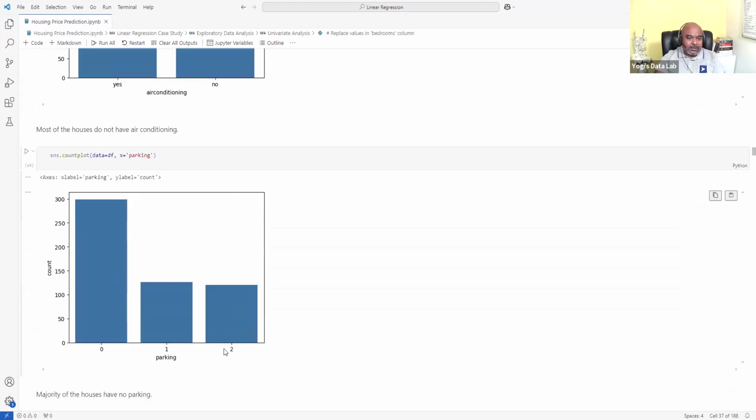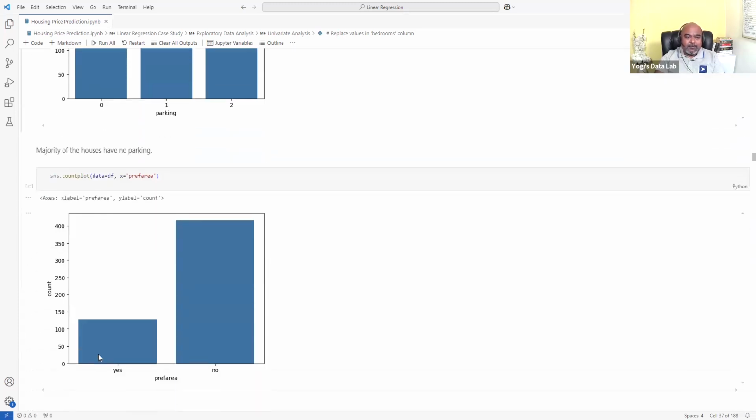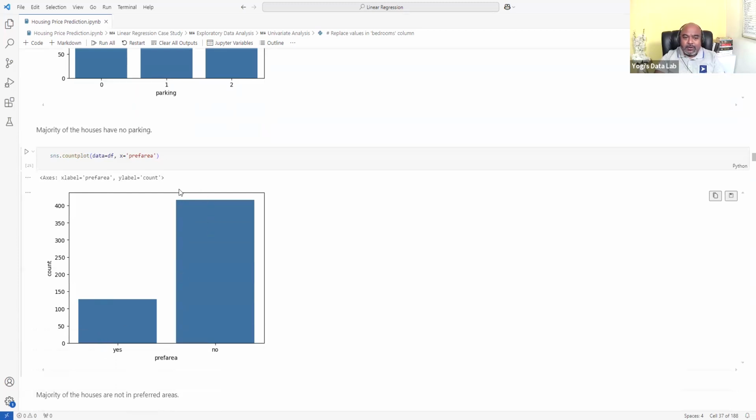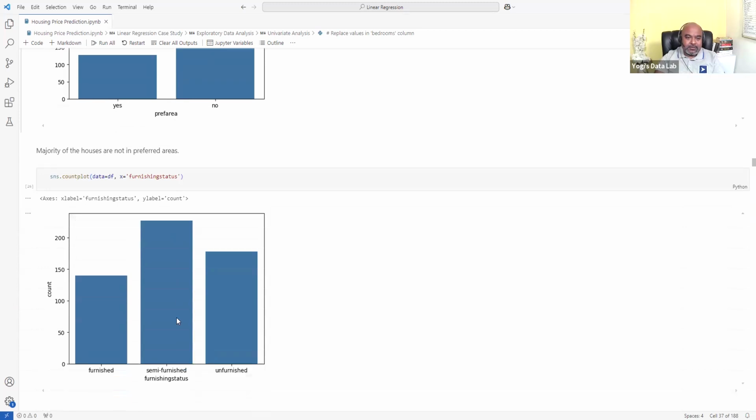Parking 0, 1 and 2. This we have just merged. So we can go with this. And it shows that most of the houses don't even have parking. When you look at preferred area, the majority of the properties are not in the preferred area, while few of them are. Furnishing status. Most of the homes are semi-furnished, followed by unfurnished, and then furnished. Means furnished homes are the least amongst the homes that we have for the furnishing status.